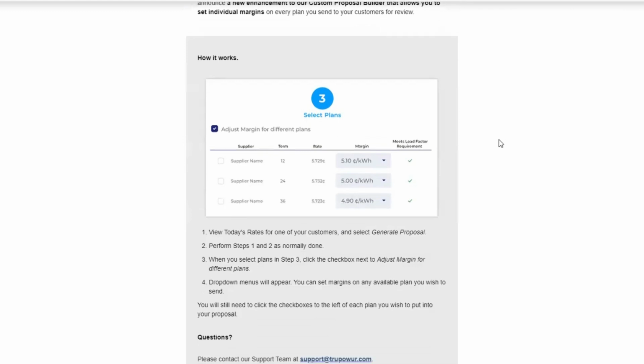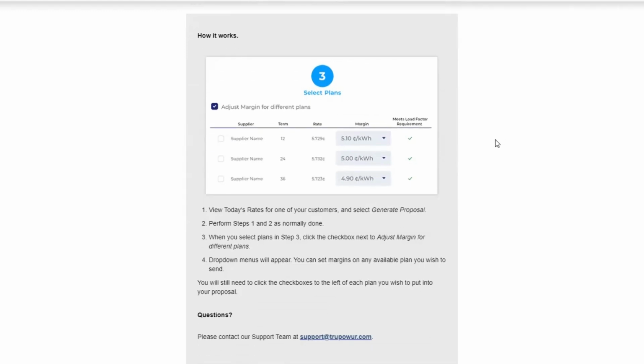And so the process is actually fairly simple. When you view today's rates for one of your customers and select generate a proposal, then when you get to steps 1 and 2, you would perform those as normal. And then when you get to step 3, where you select the different plans, you would check off the checkbox that says adjust margin for different plans. The drop downs will appear so you can set margins on any available plan that you wish to send. And then you're able to create the proposal as before.